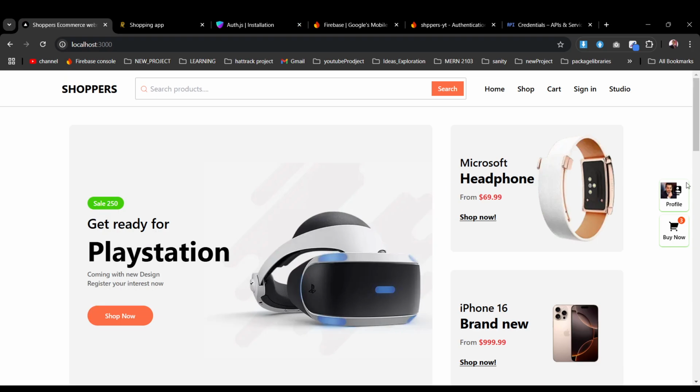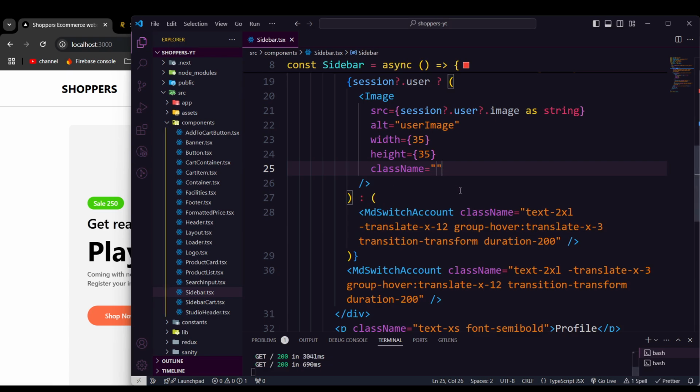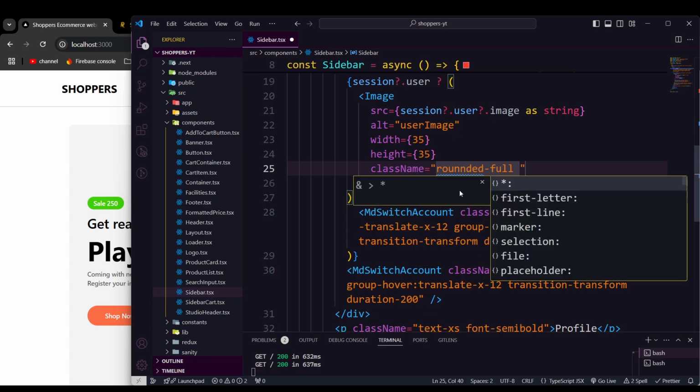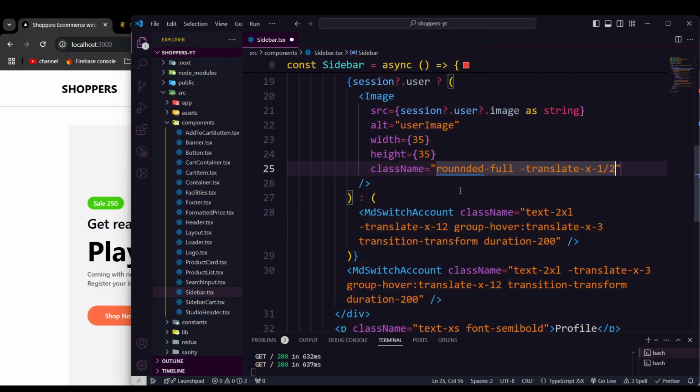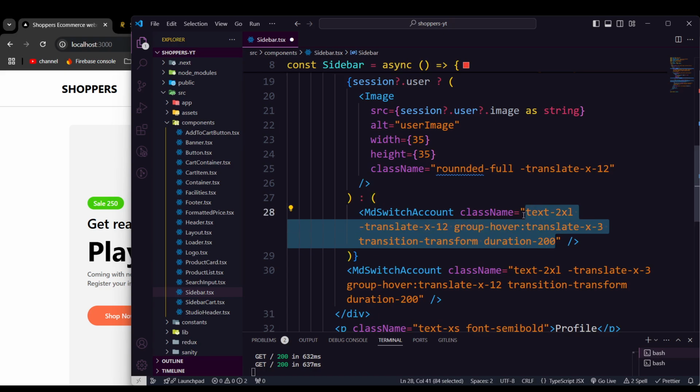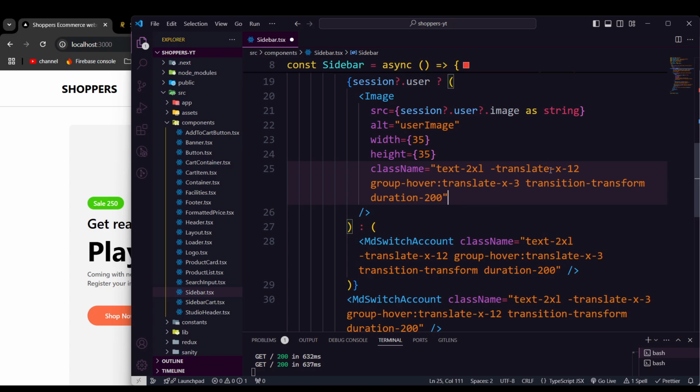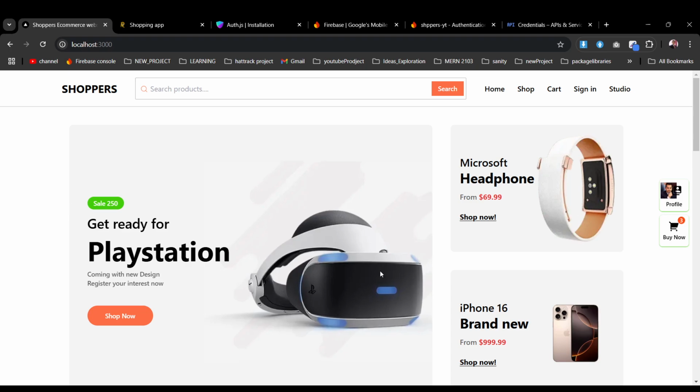Let's just see. You see that image is right here. So it should be rounded, a full rounded, and after that we're going to make the minus translate x be 12, the same way we were supposed to create that. Actually, I'm just going to copy this portion. Okay, and text XL will not be there. Rounded full. Anything changes, it should be appearing. Okay, the first one is appearing.